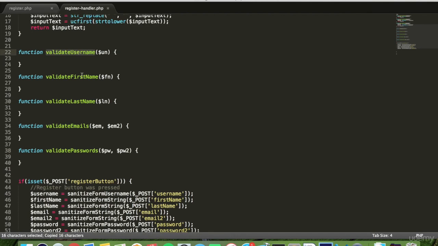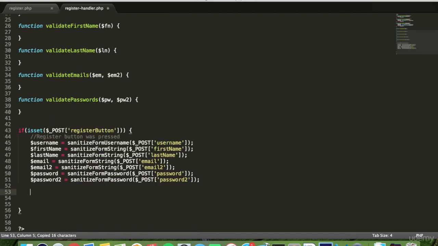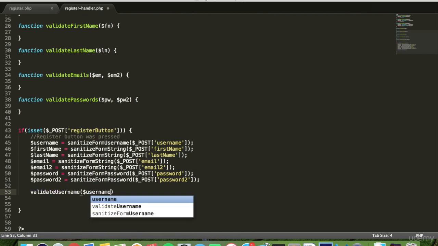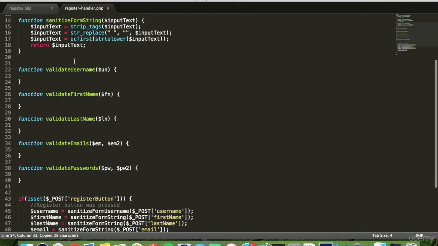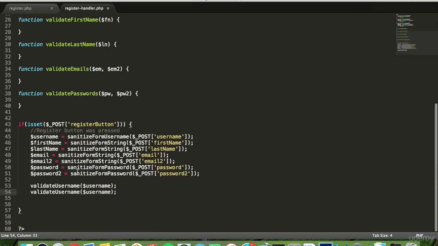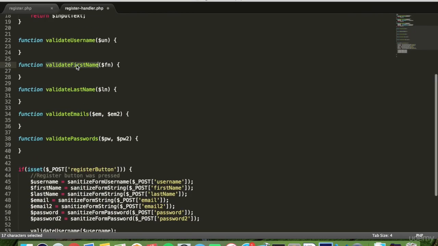So copy the name of the validate username function, and down here, just call it, and pass in username, like that. Okay, copy and paste that. How many do we have? 1, 2, 3, 4, 5. So 1, 2, 3, 4, 5. And just take the names of these.